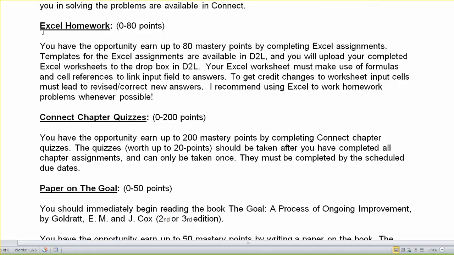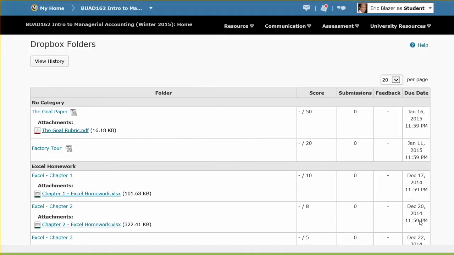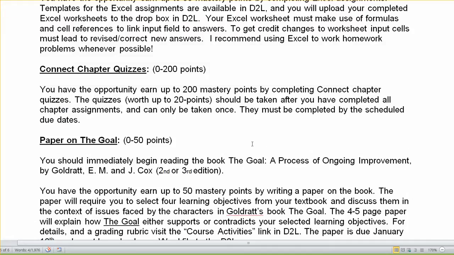We discussed the Excel homework earlier. It's worth up to 80 points, and again, you access those through the Dropbox in D2L. Here's the Dropbox and the scheduled due dates for each assignment. The next way you can earn mastery points is by taking your chapter quizzes in Connect, and you can earn up to 200 mastery points.